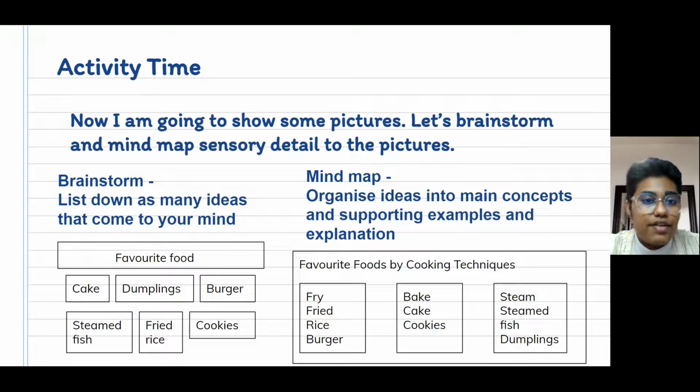Okay, so before we move on, I just wanted to point out how brainstorming is a really important strategy to have when you're writing. So you can brainstorm or you can make a mind map, right? My idea is that brainstorm is more free flow, with fewer restrictions, more free. So you can just take a minute or two to just list down anything and everything that comes to your mind.